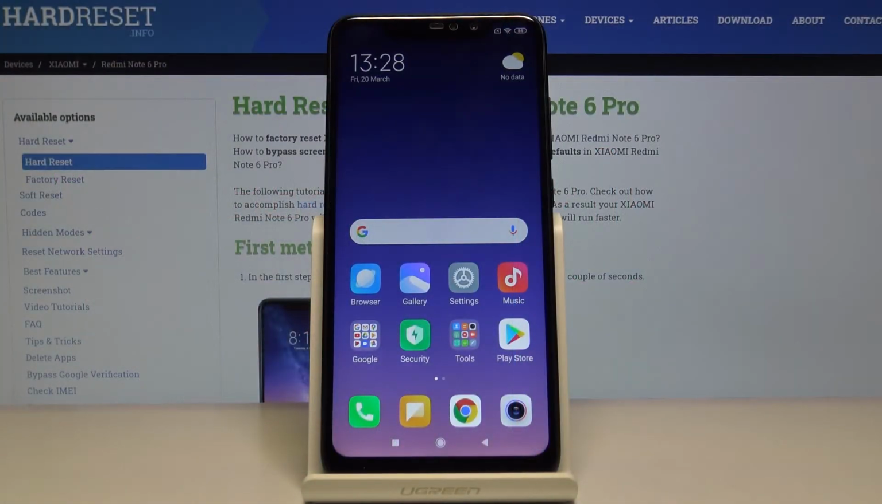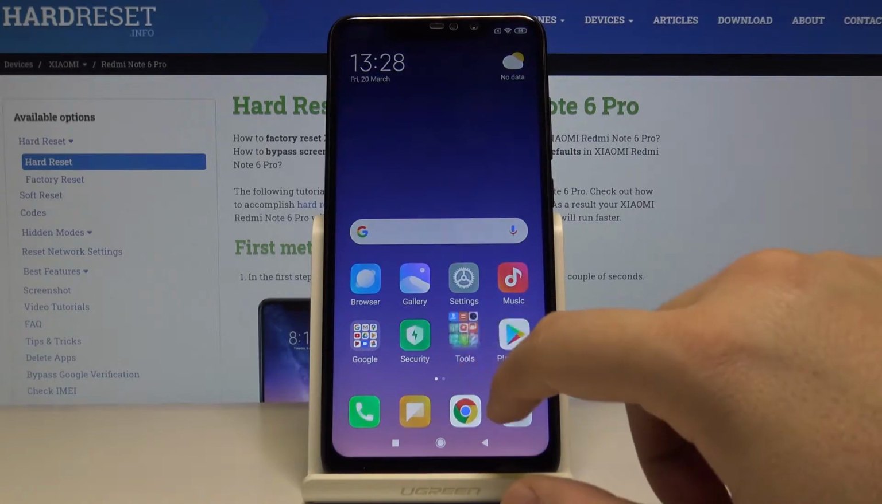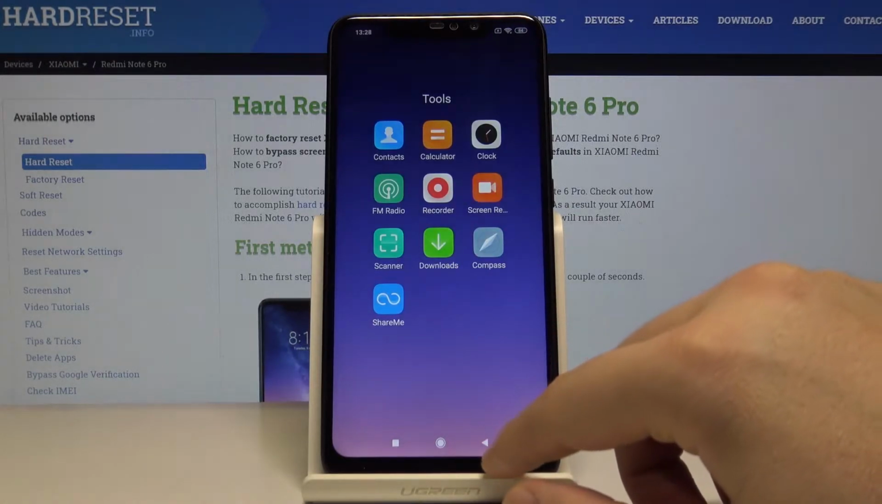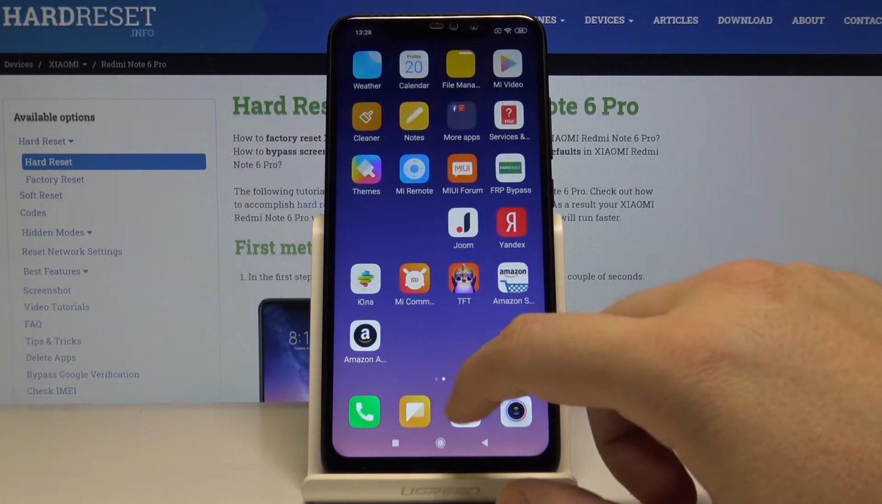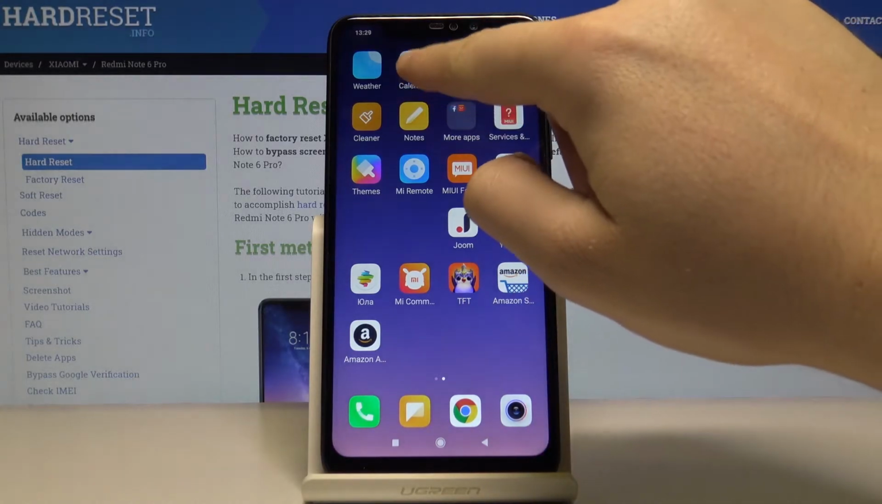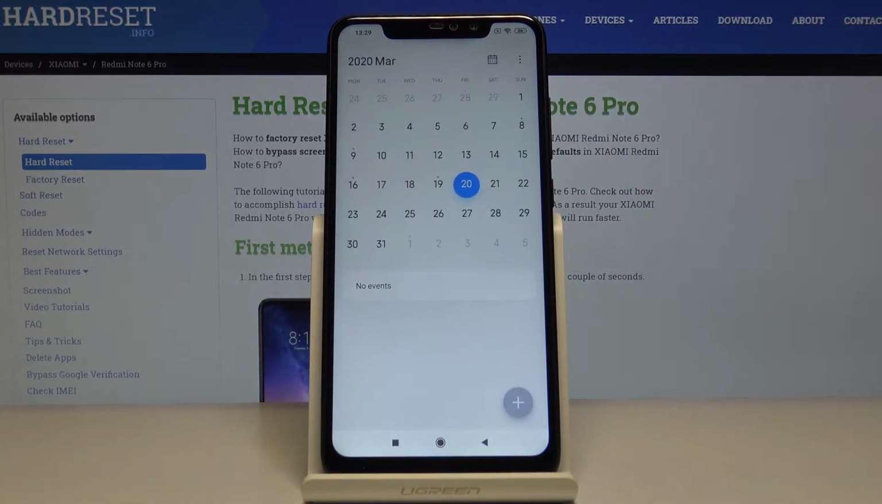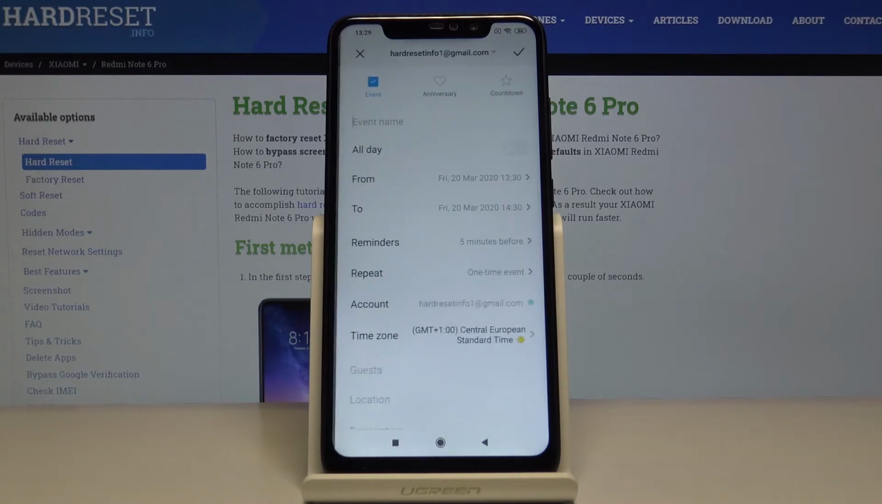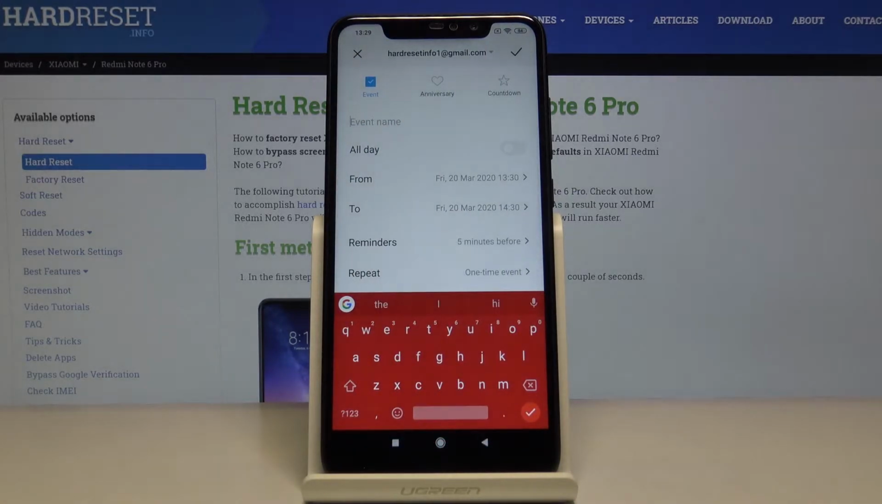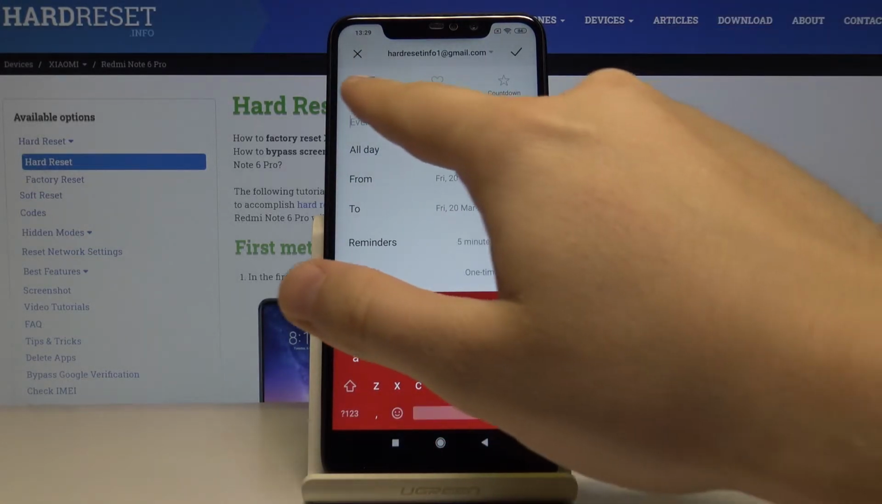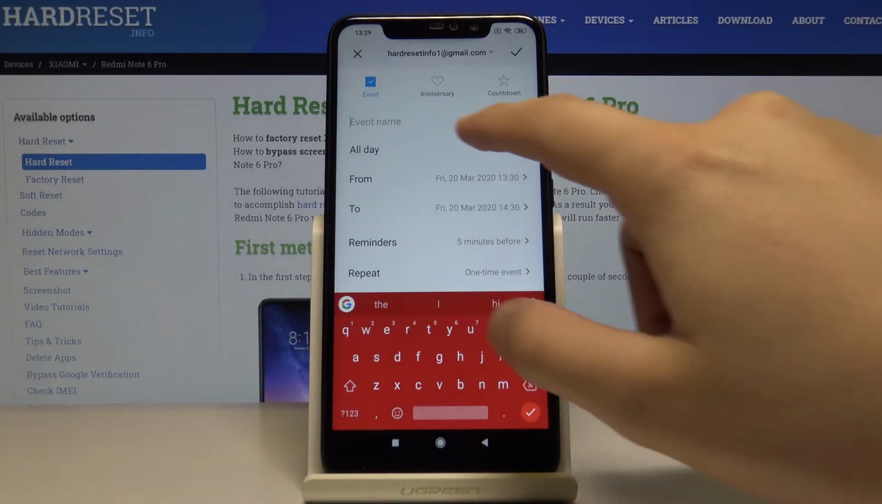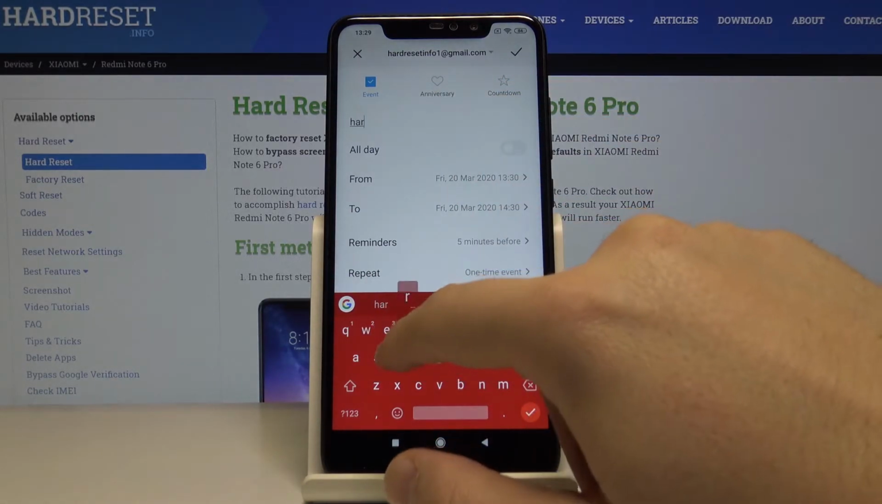Welcome. If you want to add an event to the calendar in your Xiaomi Redmi Note 6 Pro, first you have to go to the calendar, and the calendar we can find here, so click on it. And right now we have to use this marker. As you can see, we can choose the type of the event here, and right now we have to input the name of our event.